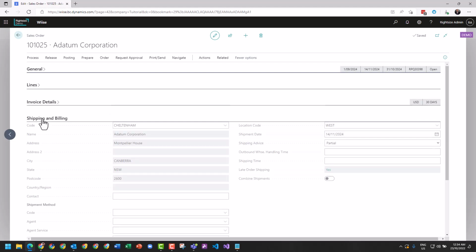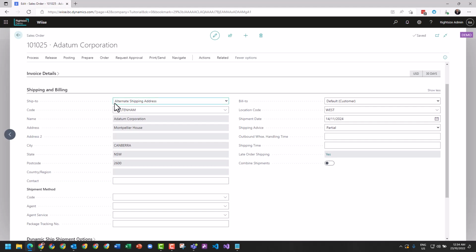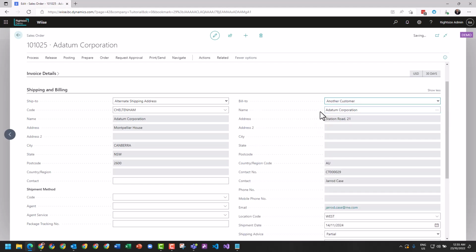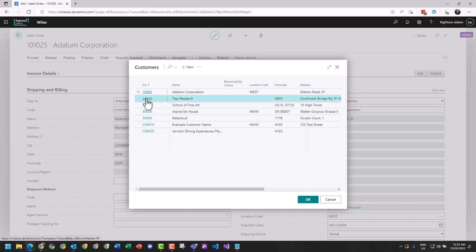When we look at shipping and billing, this is where we're addressing the order of shipping to. So this is quite critical. Where it's shipping to and also where it's shipping from, which warehouse. One thing that this does give us is the ability to do bill to, which is bill to another customer, commonly referred to as parent-child relationship.